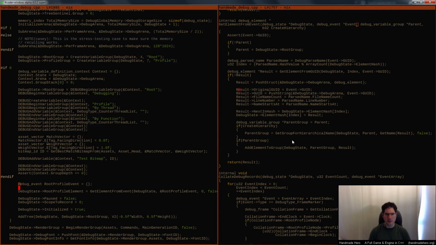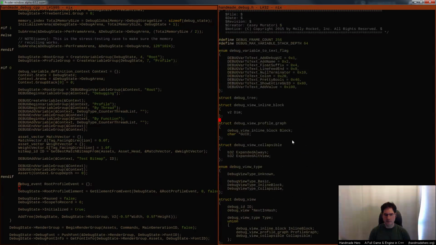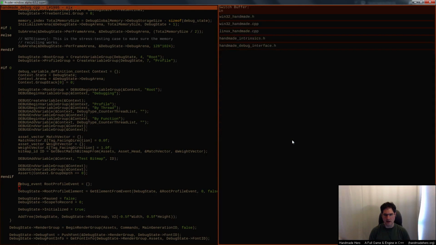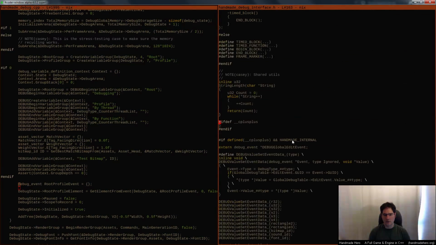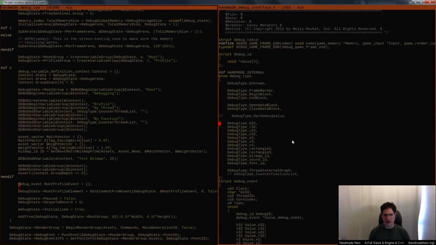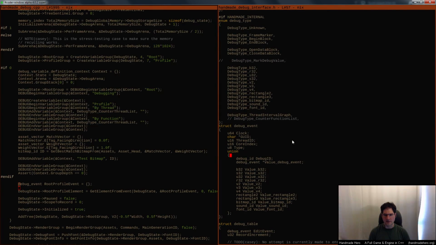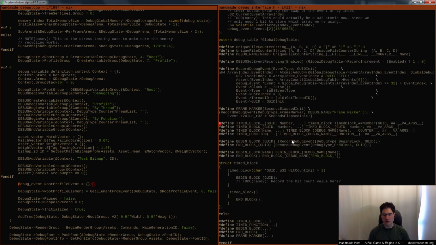So yeah, the root profile event, that's going to be in interface.h. What I'm going to do here is just be kind of sly. Here's the debug event. We don't need to initialize anything at all, right? The only thing we need to do is make sure that this debug event has a GUID associated with it, and that GUID should be parsable.